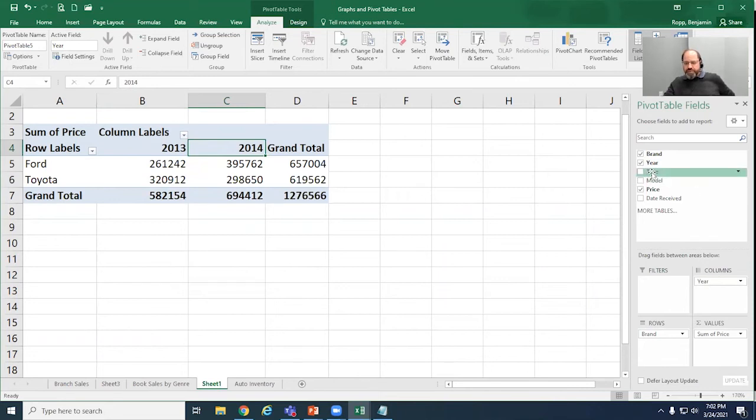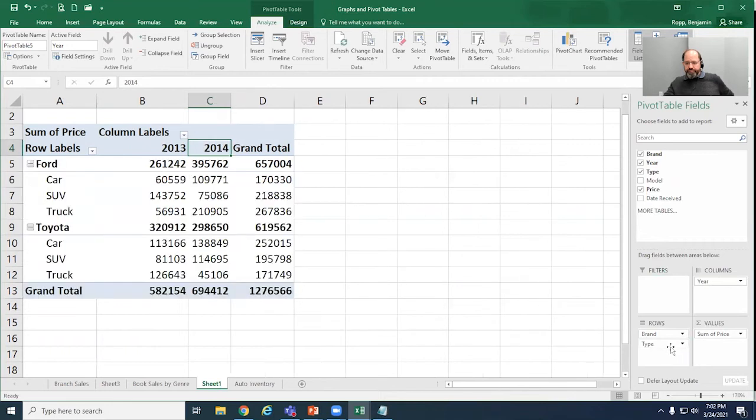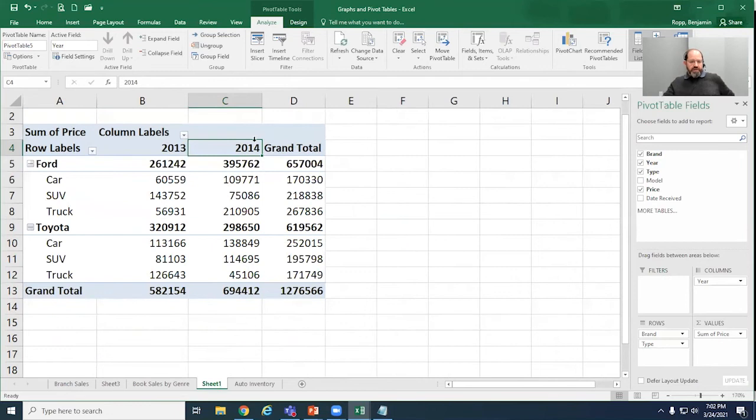And let's put type back in there. I'm going to drag type down and put it below brand in the rows group. And now I have a summary of my data by brand, type, year, and with the values, I'm working with the sum of the price. And the only thing I haven't used is the filters.